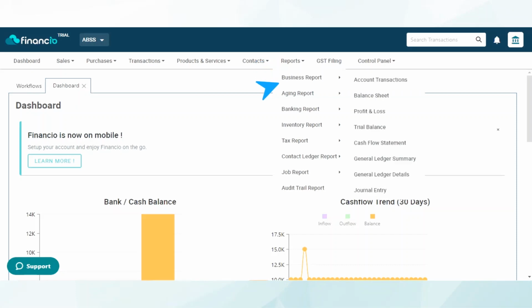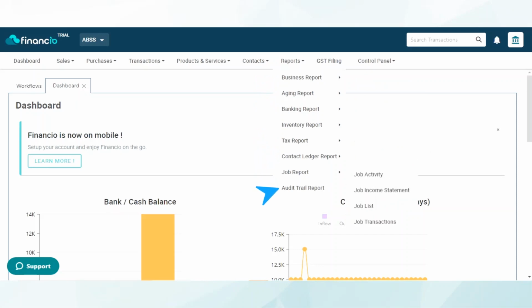Business Report. Aging Report. Banking Report. Inventory Report. Tax Report. Contact Ledger Report. Job Report. And Audit Trail Report. Let's take a look at how the balance sheet report would look like on Financio and how to generate it.